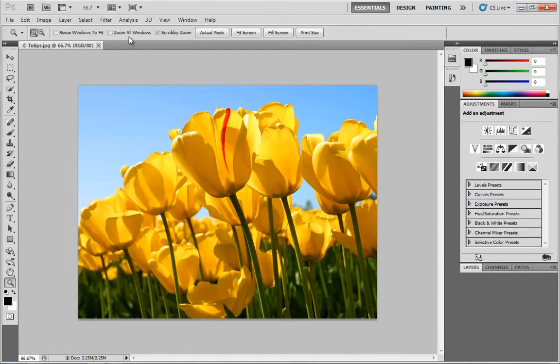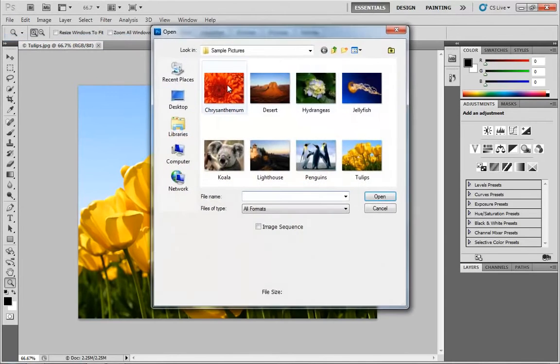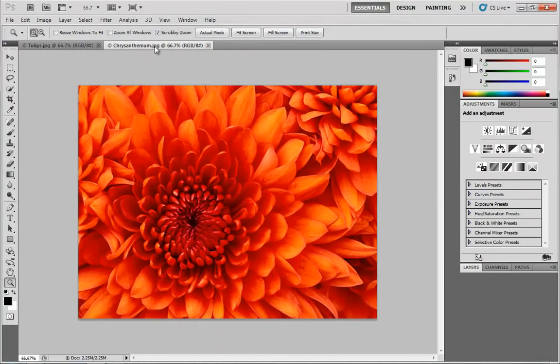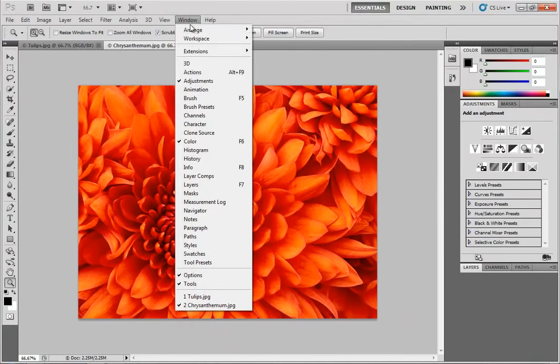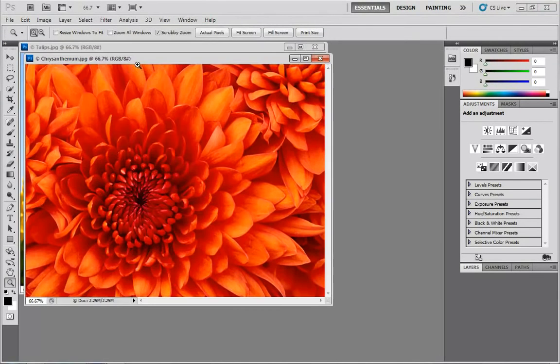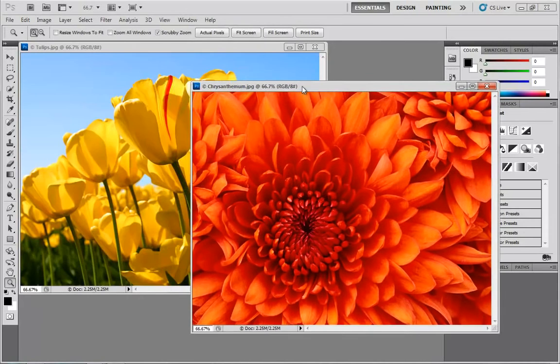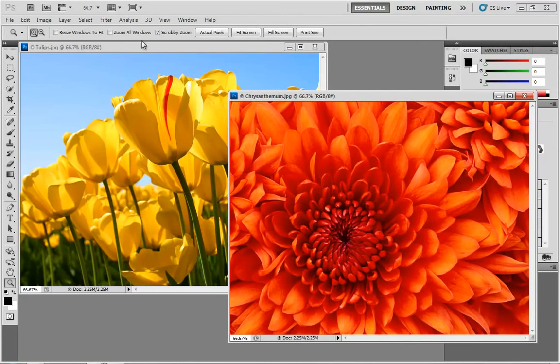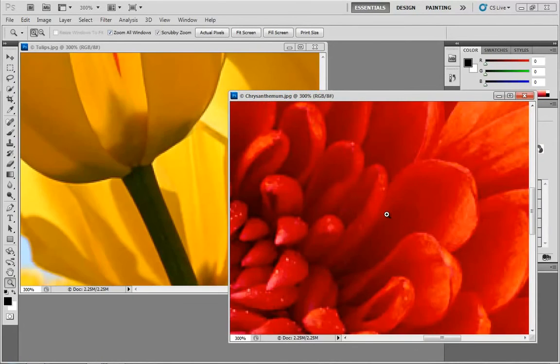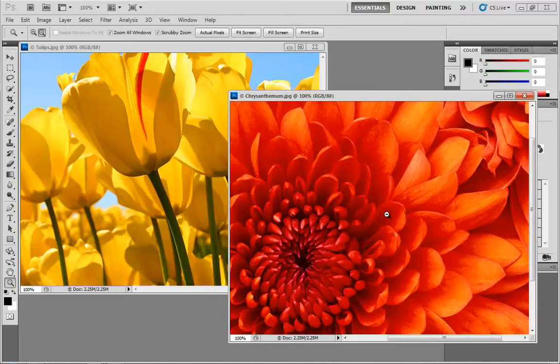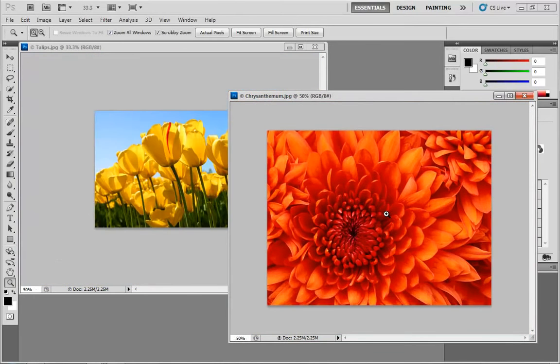Next, we have Zoom All Windows. This will not mean anything to us unless we have more than one window handy. So I'm going to go to File, Open, and let's also grab the chrysanthemum, and I'm going to float both of these. So let's go back over to Window, Arrange, Float All in Windows, and now these are two completely separate floating windows. Now I'm going to switch on Zoom All Windows, and notice as I click, both of the images are zooming in. As I alt click, both of the images are zooming out.